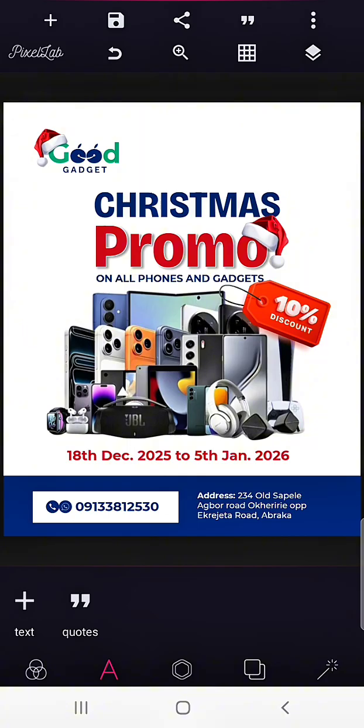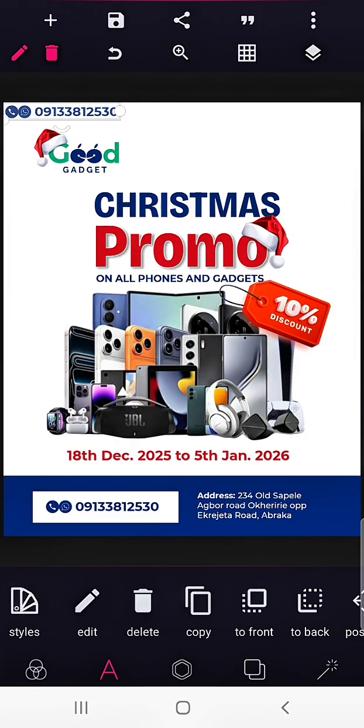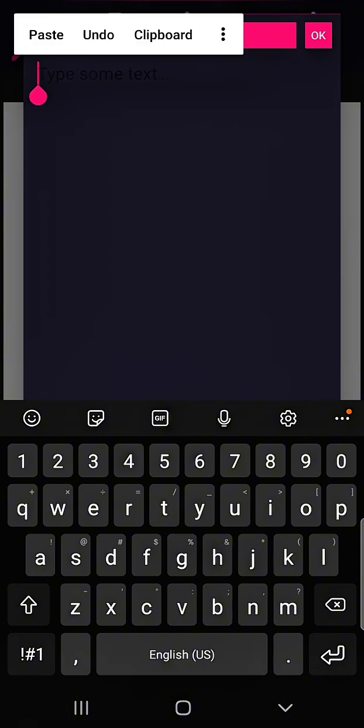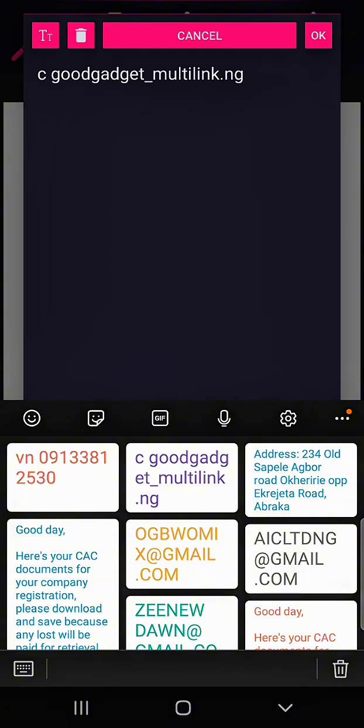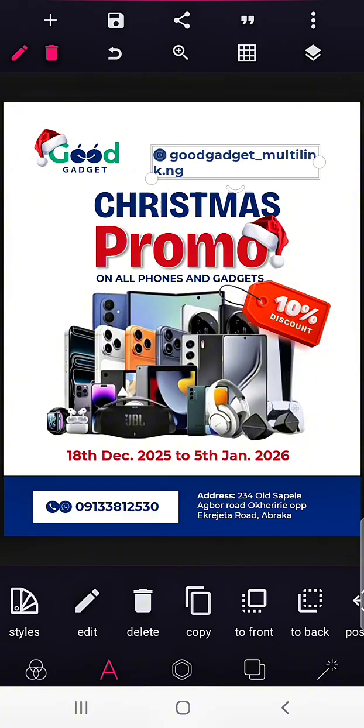So I think the other thing there was to add the social media icon, which is here. Social media icon, which is this, and I'll make it smaller.